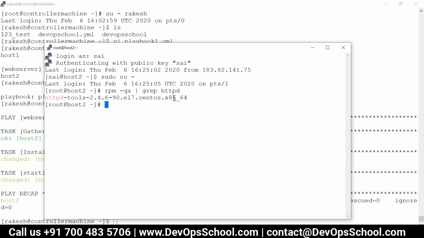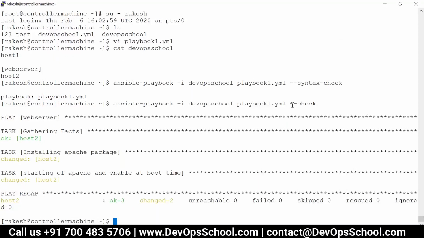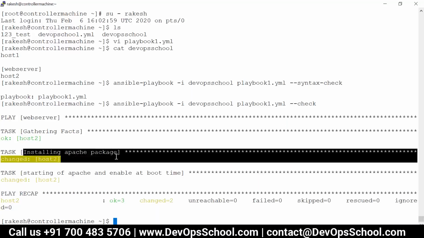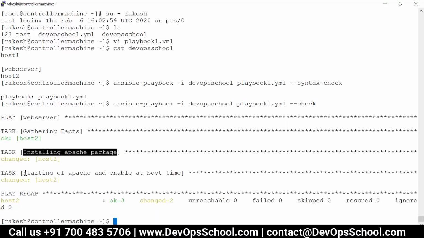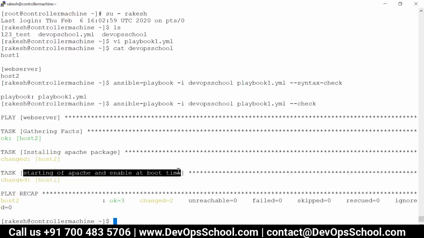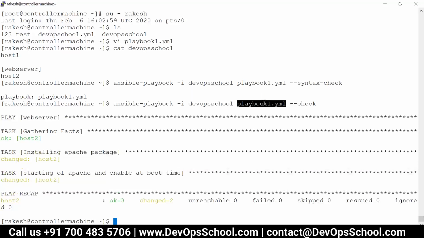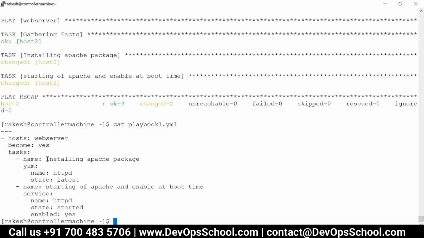See, it did not install. So we are doing a dry run. It will check whether your playbook will work as expected or not. So this is what we have given in name, right? So this is displayed here. If you see my playbook, this is the name. The name is displayed in the task section, right?